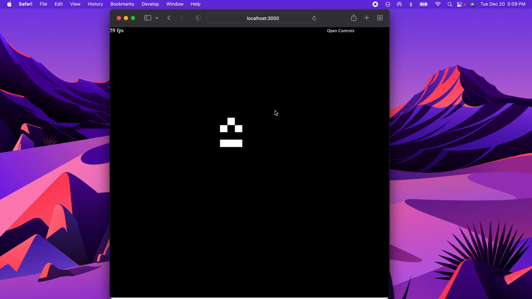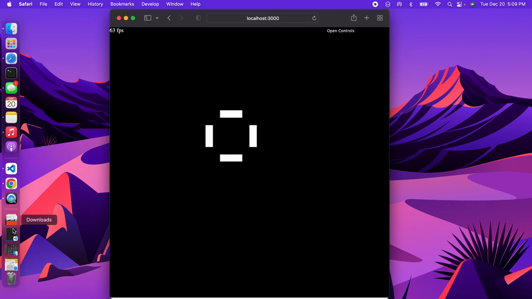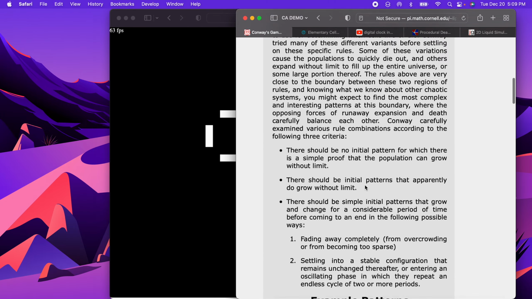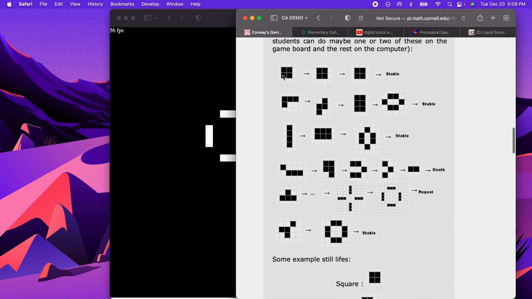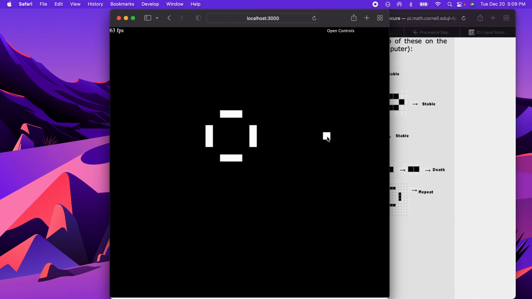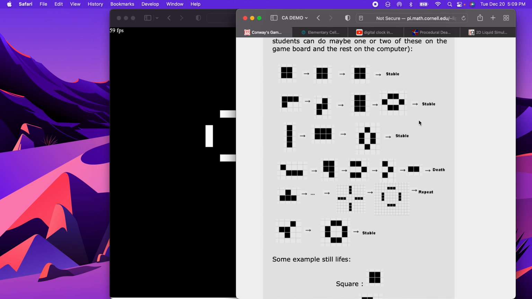And the computer can figure it out faster than I can, so you can just watch it evolve, and it reaches a stable state. And there are a couple different states that it can reach towards the end. So, for example, it can reach a stable state, like this square. If we step through time, it doesn't change at all. It can repeat forever, which is what's going on here, or it can just die off.